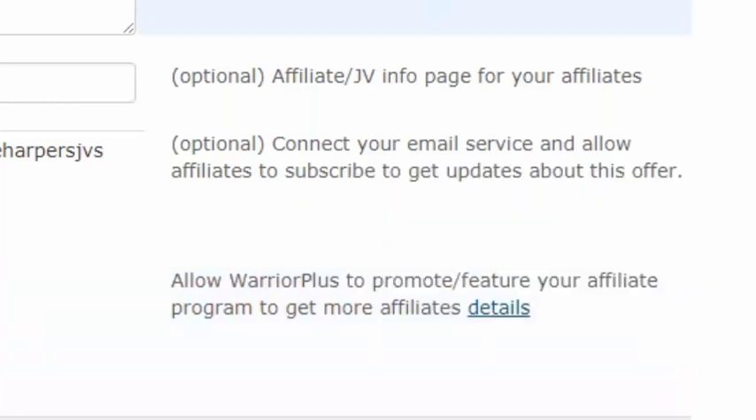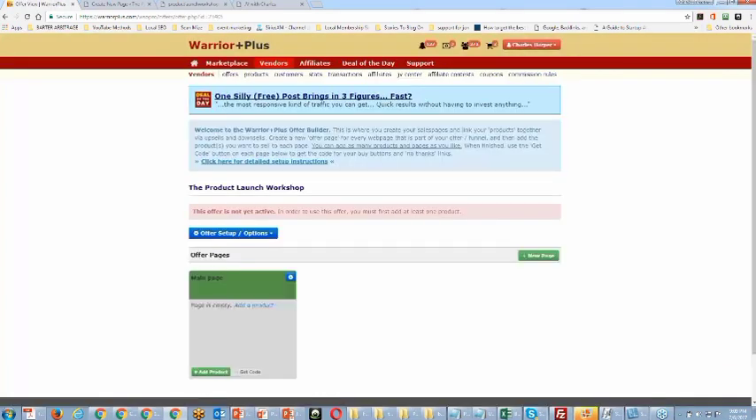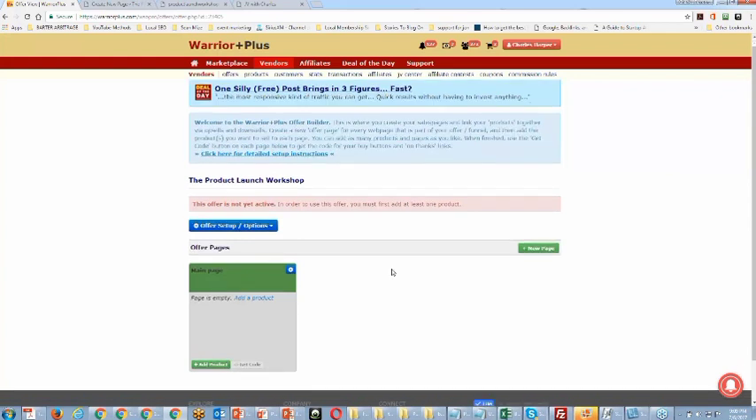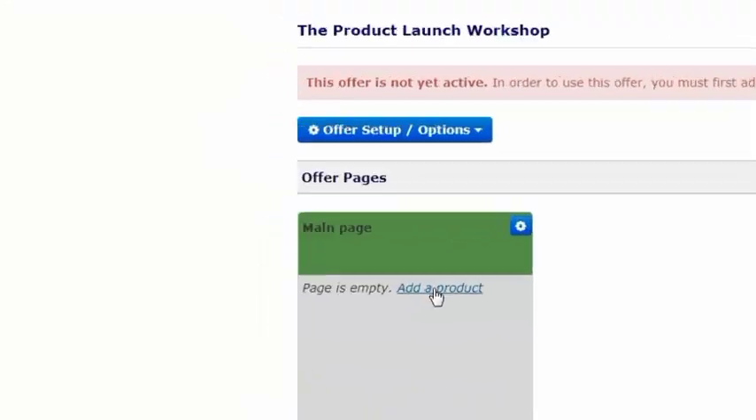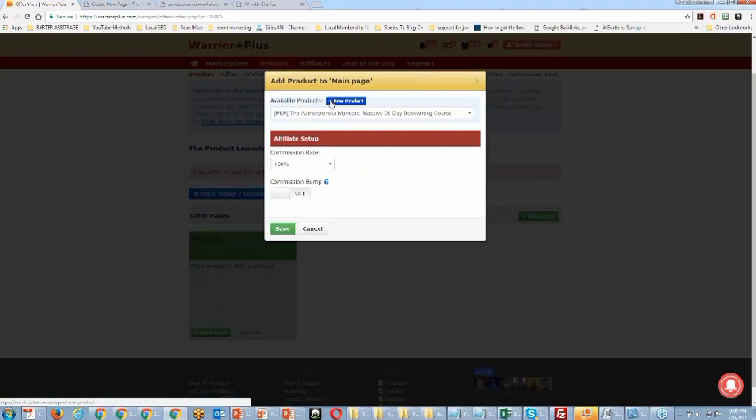Okay, so what we're going to do is go ahead and click Create. All right, so now our offer is active. So now we have an active offer. What we need to do now is create a product. So we're going to click Add a Product, and then click Add New Product.